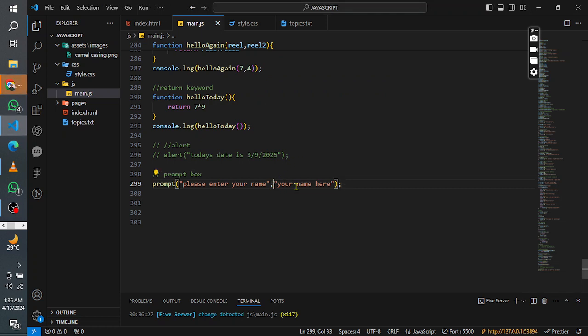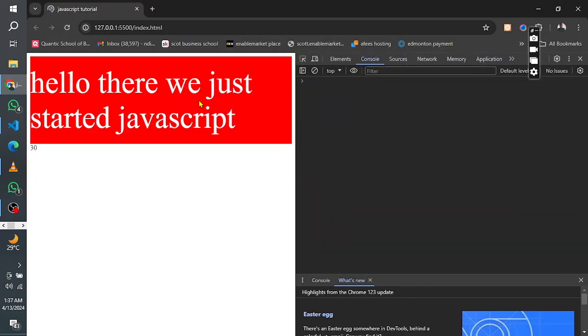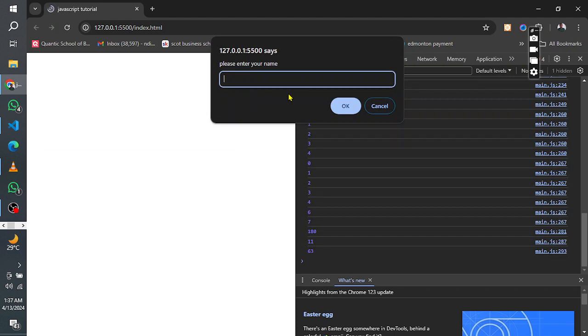I put a comma here, although this second one is not compulsory. The first one is to give the prompt box what we want users to input. The second one is like a placeholder, similar to an input, where users can add certain things; it gives them a tip of what they need to add. So I can say enter your name, I can say your full name. It's like a hint. So I go back and refresh this. I can say your full name, I can say Clement Diok.